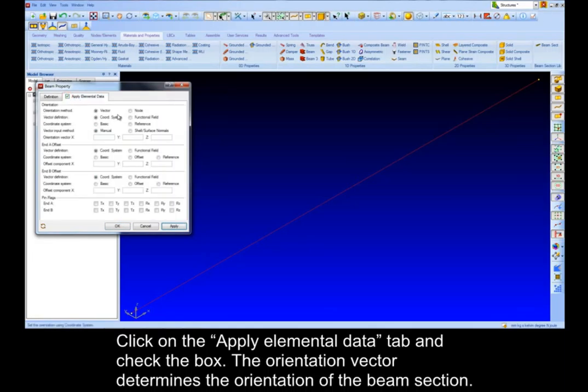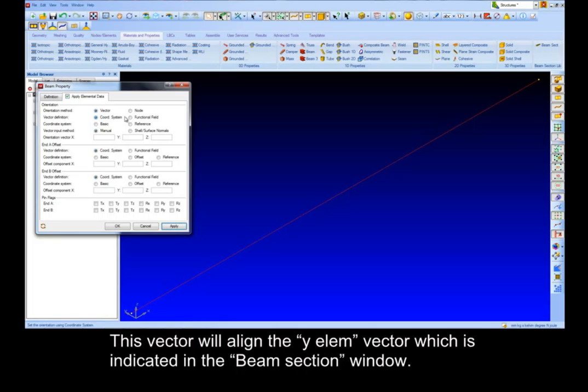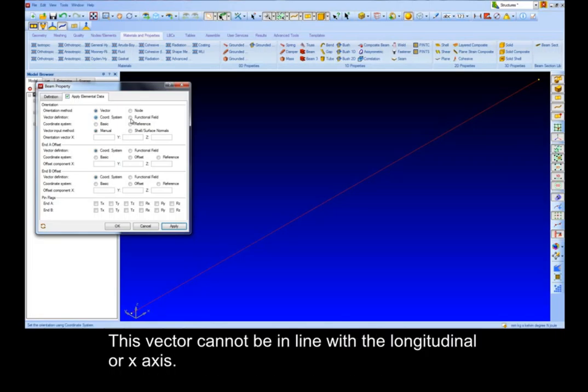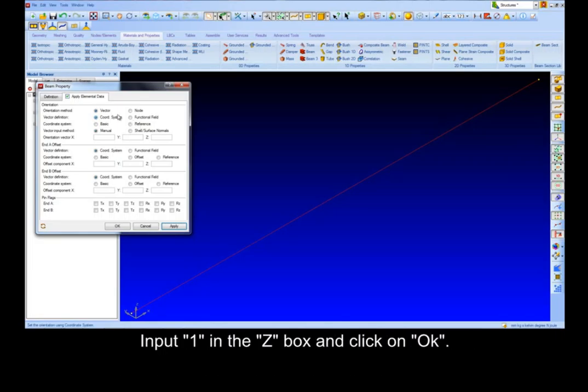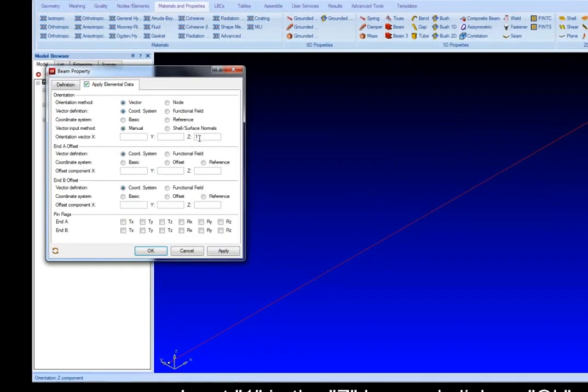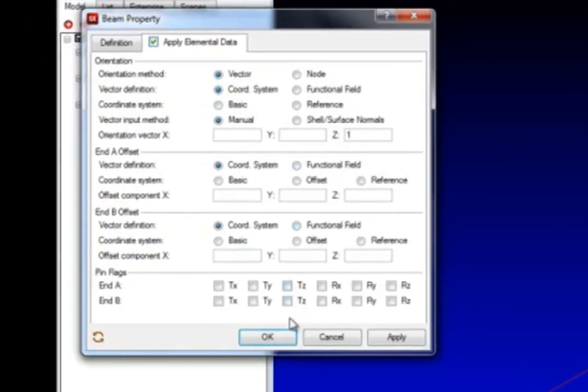Click on the Apply Elemental Data tab and check the box. The orientation vector determines the orientation of the beam section. This vector will align the Y element vector which is indicated in the beam section window. This vector cannot be in line with the longitudinal or x-axis. Input 1 in the Z box and click on OK.